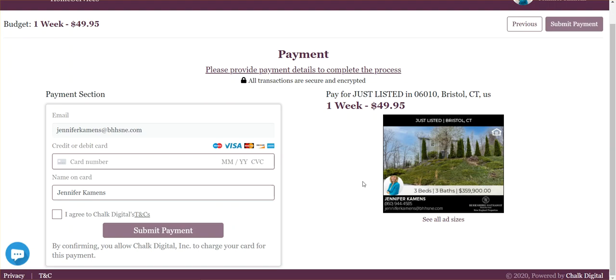That is how to promote a listing in Chalk Digital. Remember, if you have your listings and they are running for that free 1 week, you will not have to pay. It will automatically list your campaign details there.